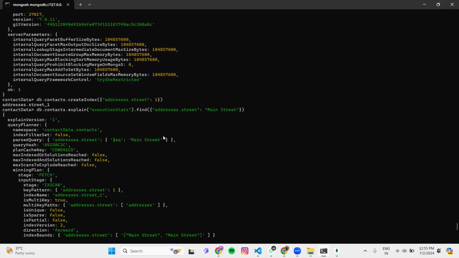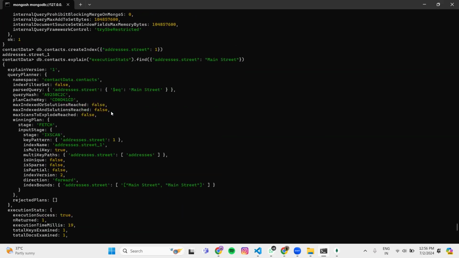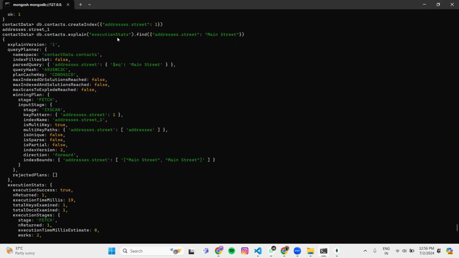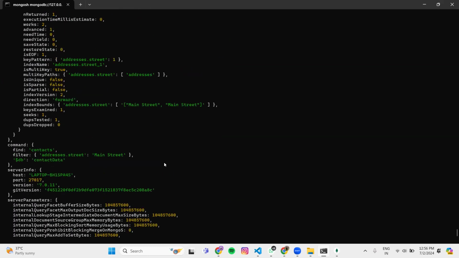Now also, since we created an index for addresses earlier, we can also create an index for addresses.street. So inside of an embedded document, if we create this index, this will also then use the index scan only instead of the collection scan that it was using before. So this is how we can use it.